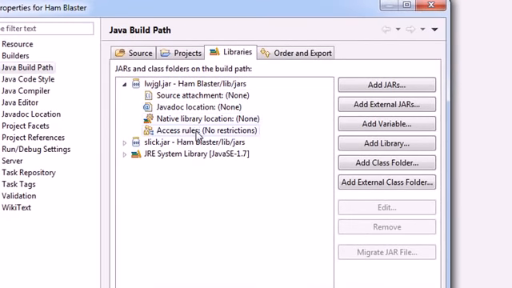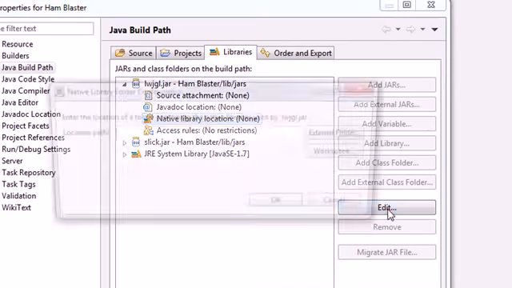Once you do that, you're going to have four options to choose from. Select Native Library Location. By default, right now, it should say None in parentheses. So highlight that. Once you do, every button on the right hand side is going to be grayed out except Edit. So click Edit.